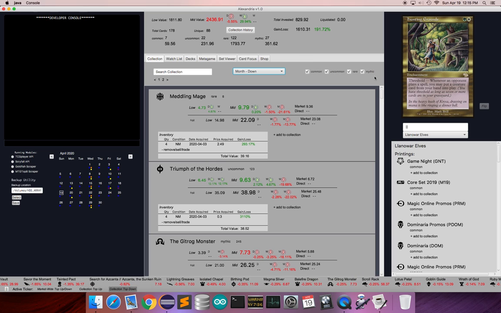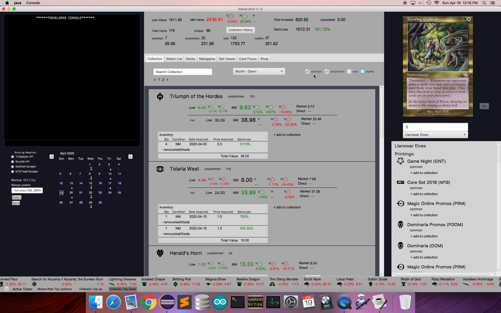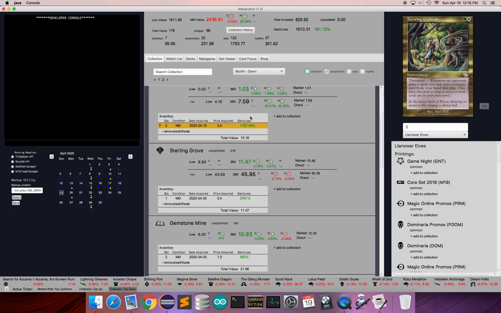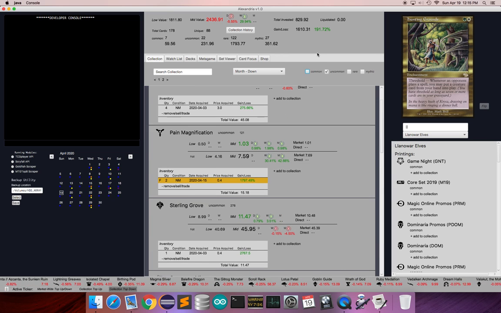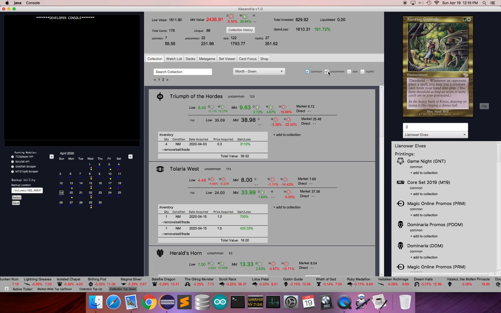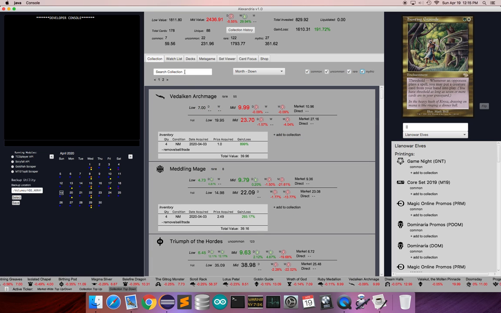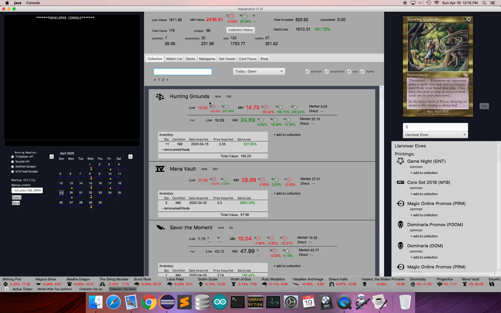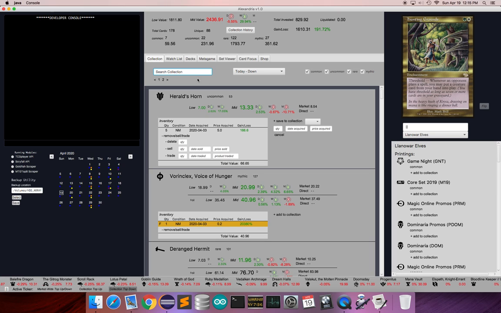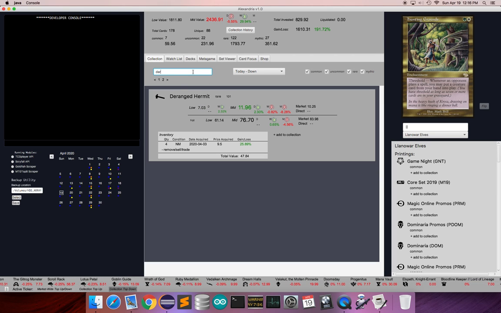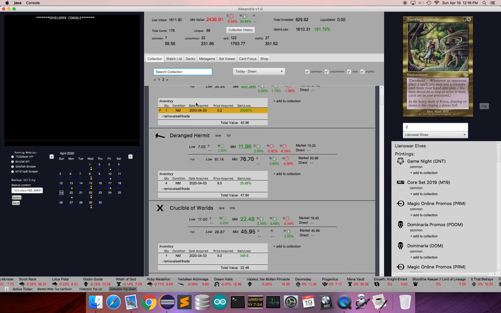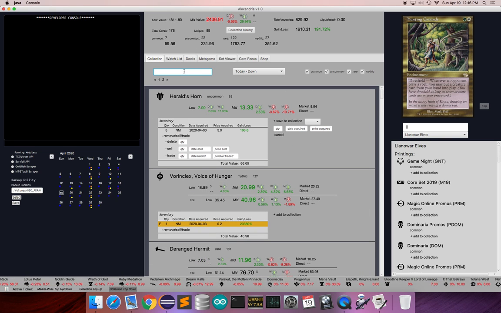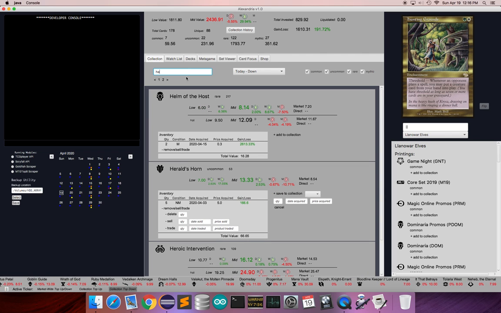Also, there are these toggle switches where, if we want to look at just the uncommons, we could toggle everything else off and see the movement in just the uncommons in the set. Or any other combination that we desire. Or we could even, if we'd like to, search for a card. So here we'll search. And there we go. In real time, it will actually change the cells.